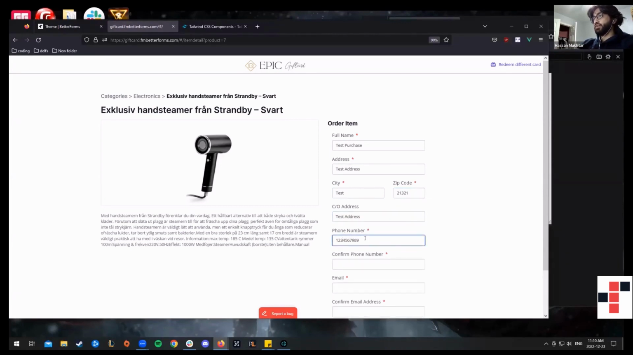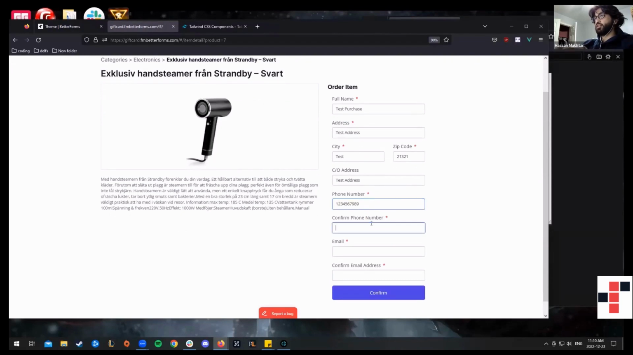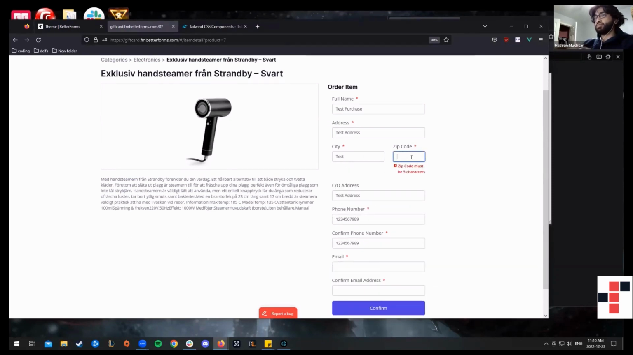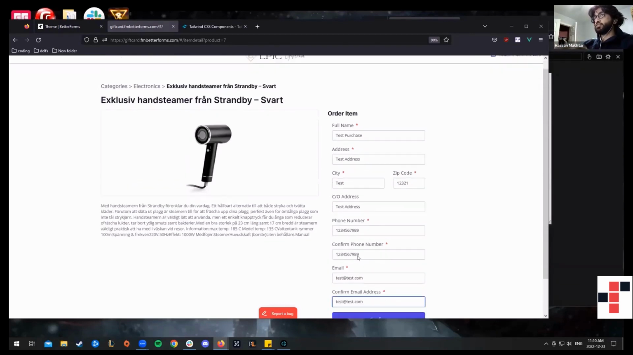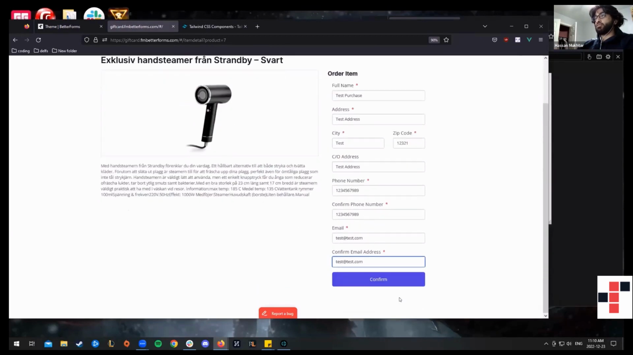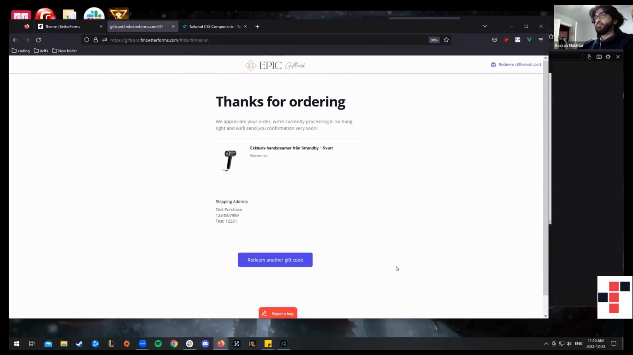All of these have specific validation. The phone numbers all have to be 10 integers, and the zip code has to be 5. I can't type in letters here because it has to be numbers. It's a fairly small app, and right here I'll click confirm. And that's done.